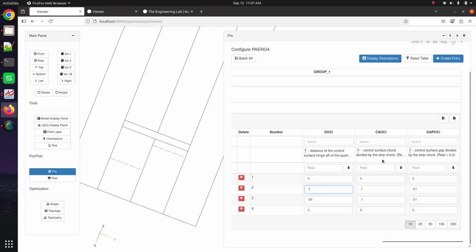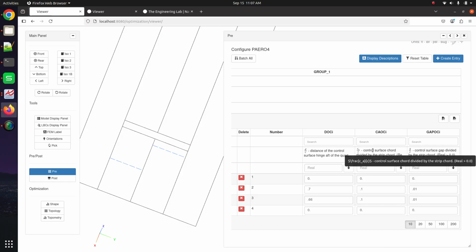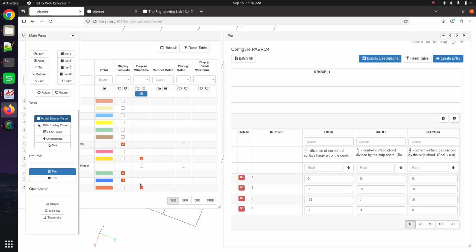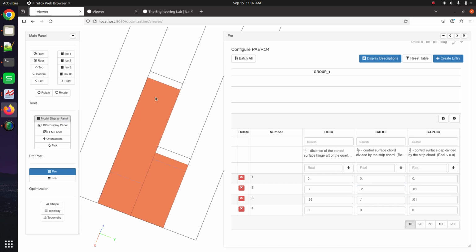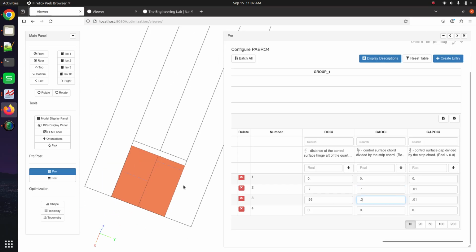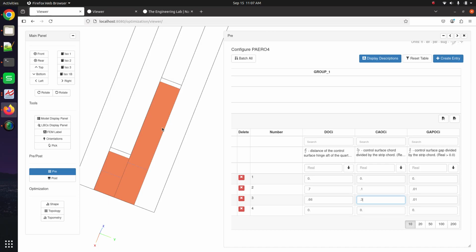Now, what does this second column do? If you look here, this is the distance of the control surface divided by the strip chord. So here we're using 0.1. Let's go ahead and make that 0.2. So if you use 0.2, now your control surface is even larger. And let's display the control surfaces right now. So this is the control surface we modified. Let's change that back. Let's modify this other control surface, and maybe make that 0.3. So now we have 0.3 here. Let's make that 0.1.